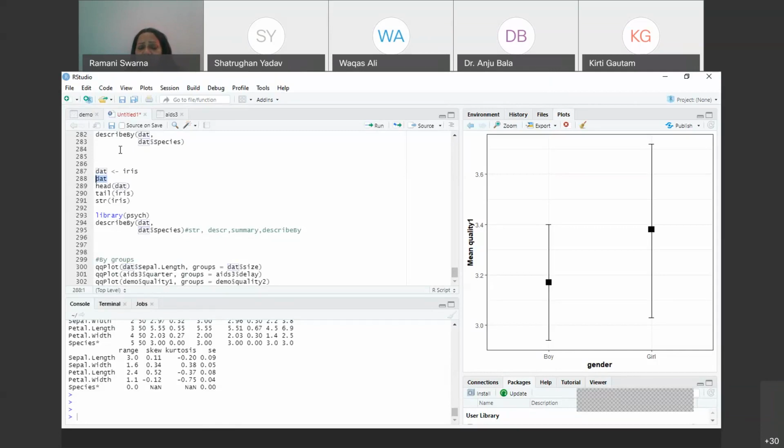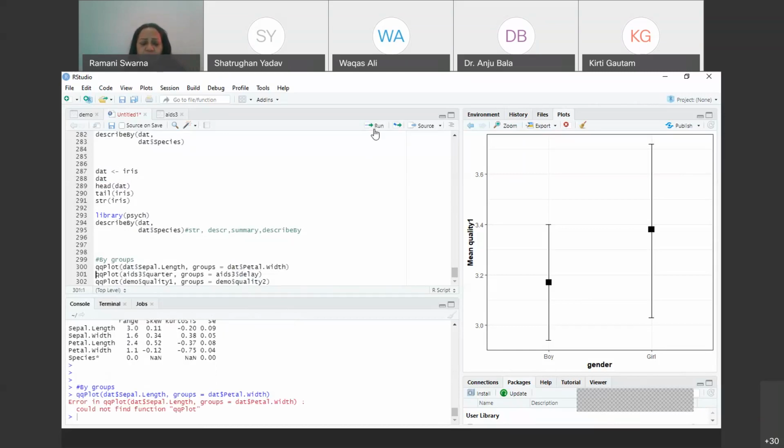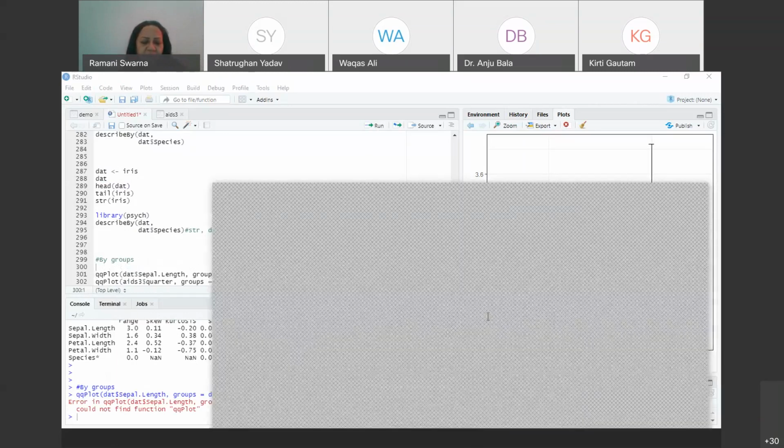Now, we have already seen that I don't have a variable with the name size. So what will I do? I'll take it away and make it petal width. We have seen this particular variable was available for us, and let's see if this can give us the QQ plot or not. Now there is an error saying could not find the function QQ plot. Okay, so I have to first of all install the package for QQ plot, which I haven't done.